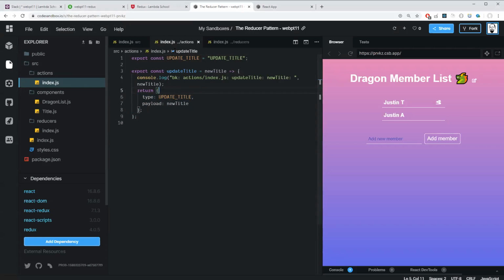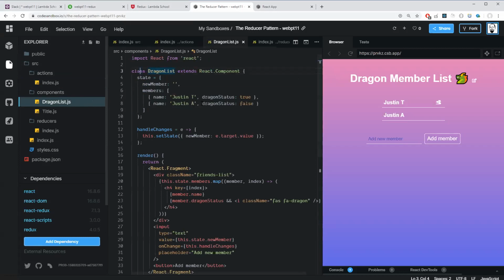So notice as we pull up our Dragon list, notice we have a local state, class state for our members. What I'm going to do is I'm going to take these members and I'm going to make them part of our application level state. All right.